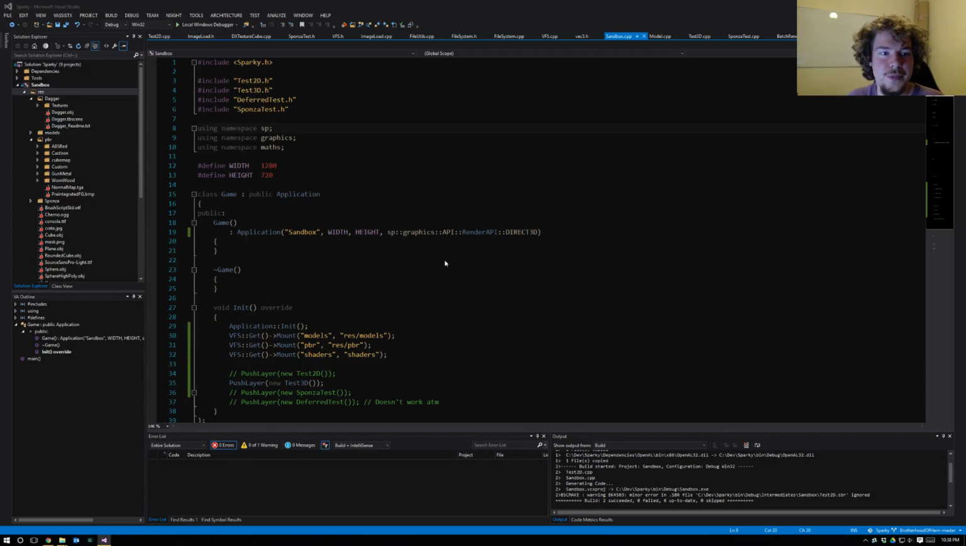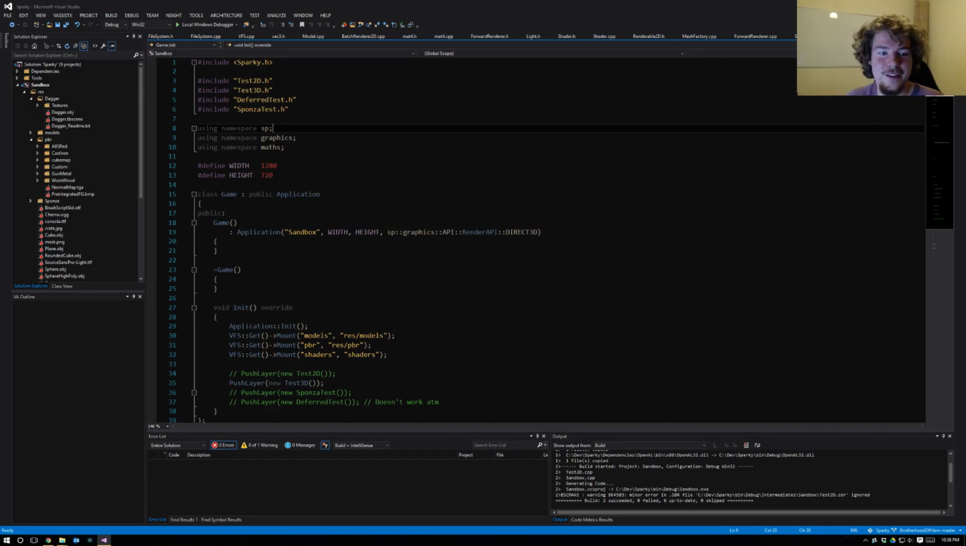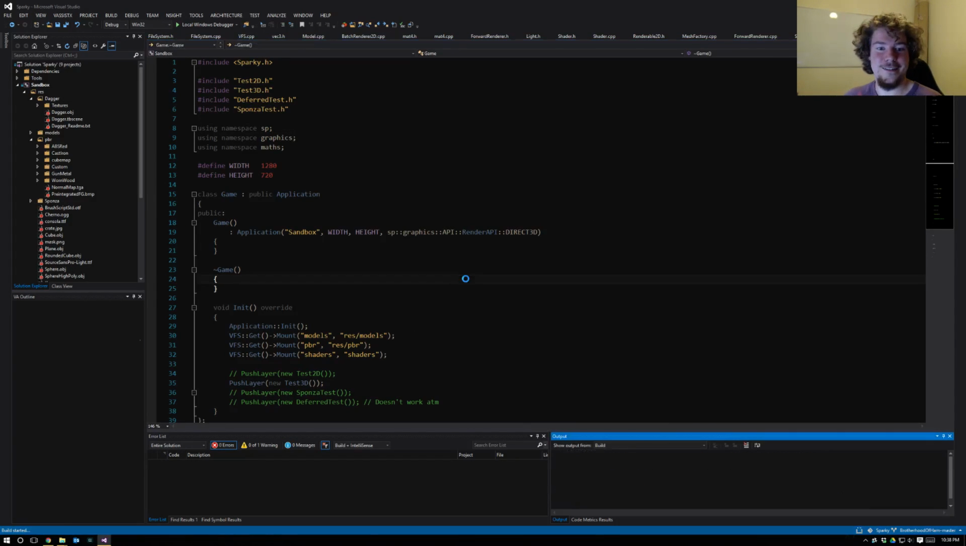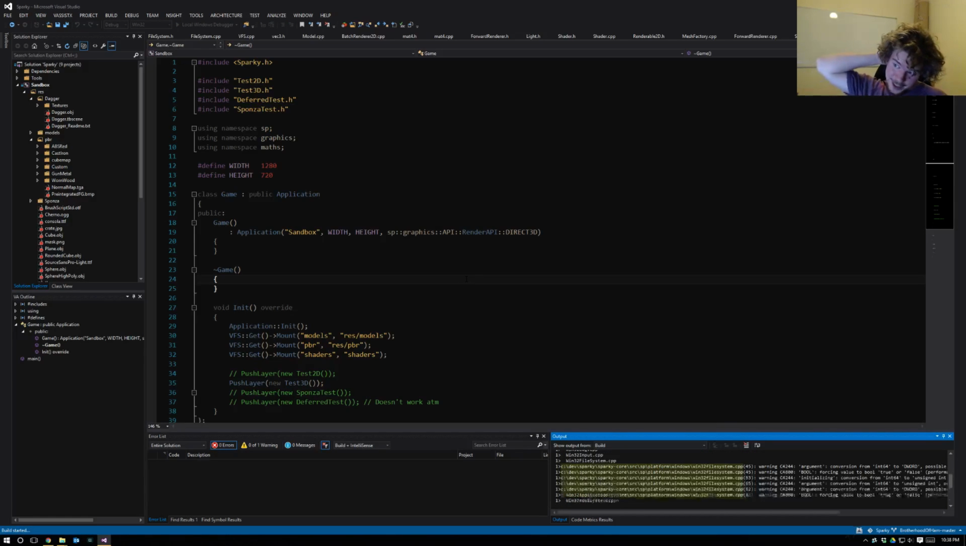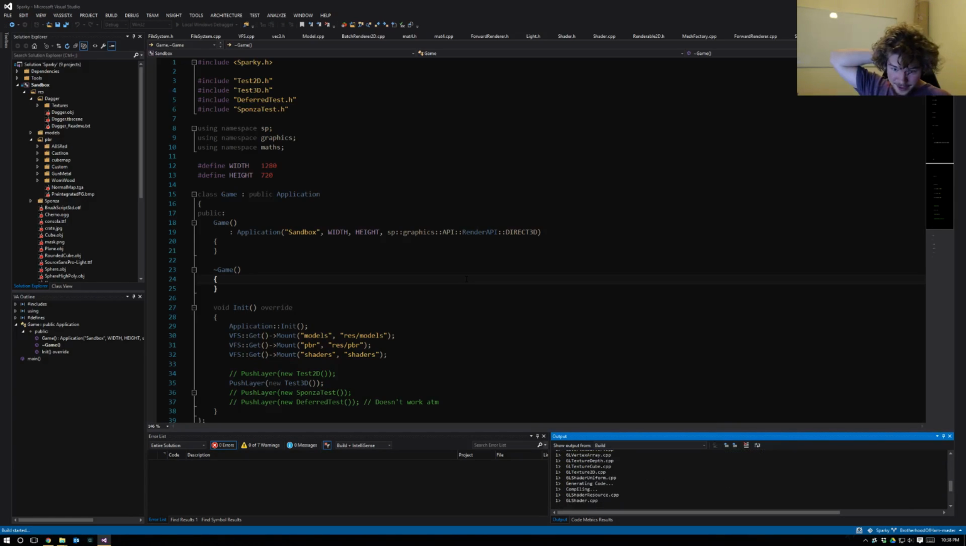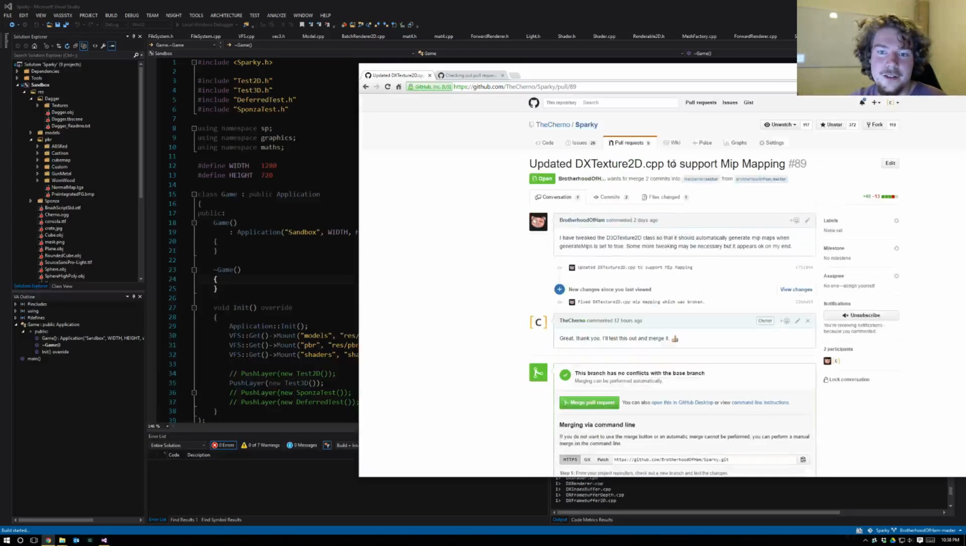Alright. He claims he fixed mip mapping. Let's see. Not even gonna see what he did. Let's see if it compiles. So far, so good. So what did he do actually? Like for realsies.